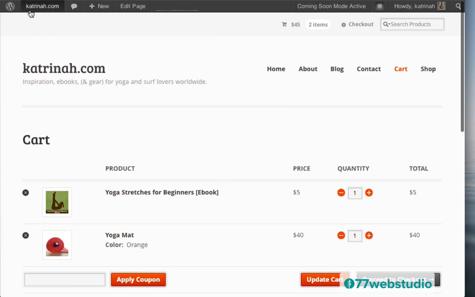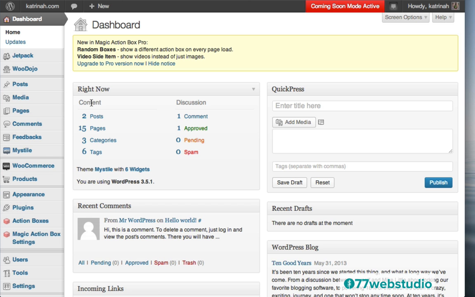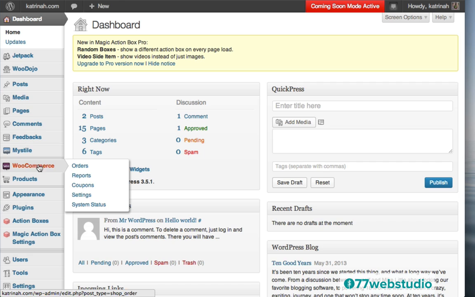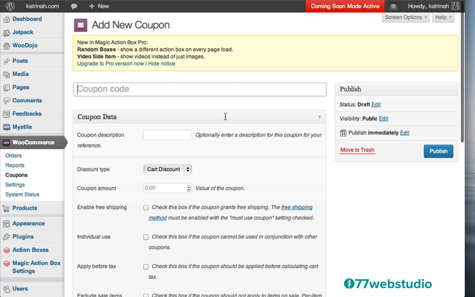So to create a coupon, I'm going to go up to the top, click on Dashboard. Then here on the dashboard, I'm going to hover over WooCommerce, and you see there's a link here for coupons. So I'm going to click on Coupons. And here on the Coupons page, we can add a new coupon by clicking on this link at the top that says Add Coupon. So the first thing we need to do is give our coupon a coupon code.